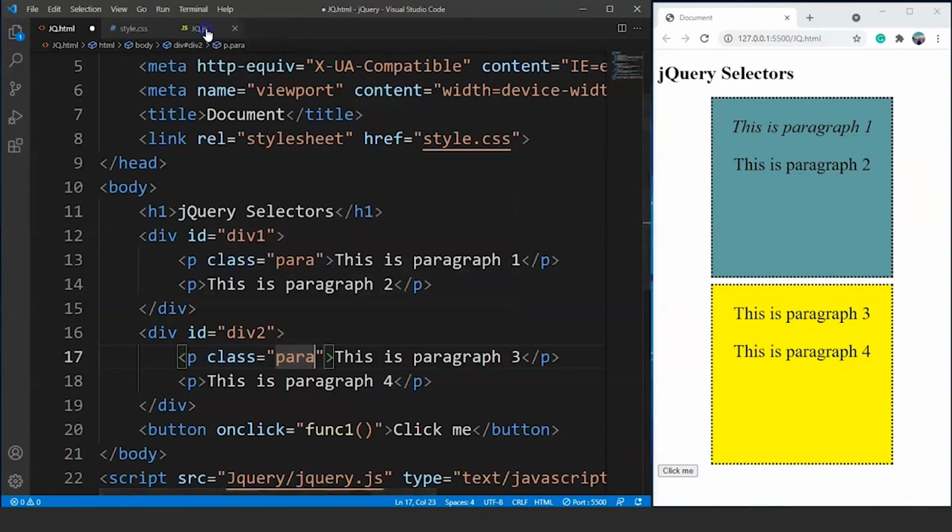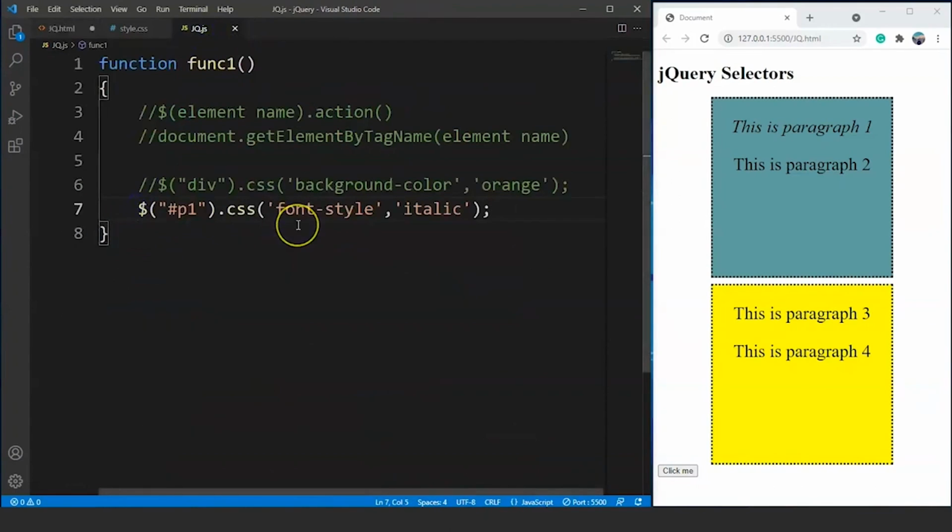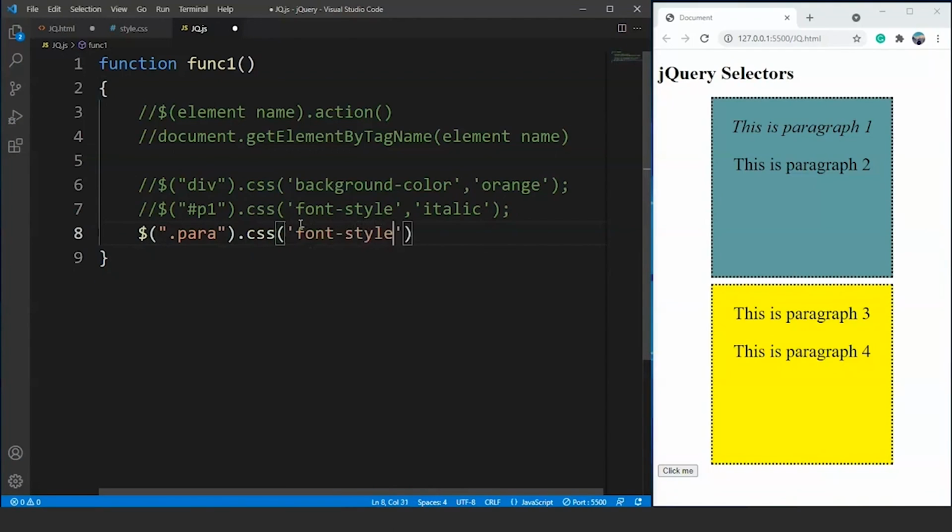So we'll move to a JavaScript file again and we'll comment this statement, and over here what we'll do is we'll write here dollar element name. So we have to write here the class name with the dot symbol. Then we'll write here .css, and we'll write here font style as italic. Fine. Now save it.